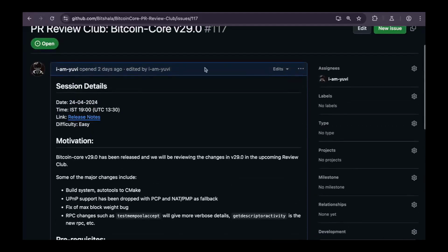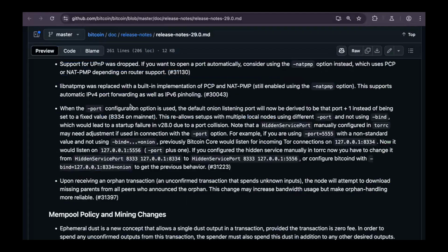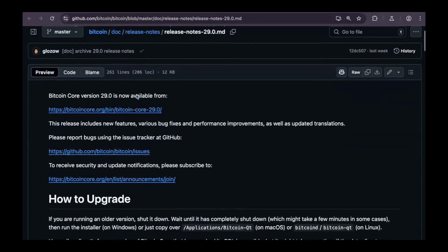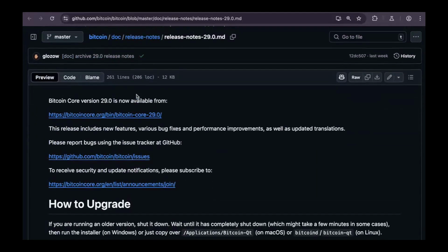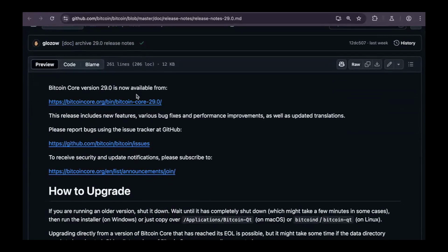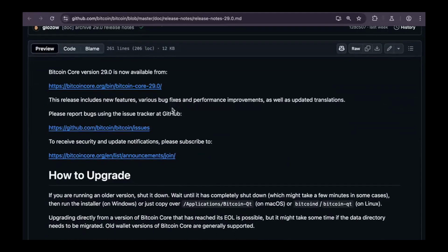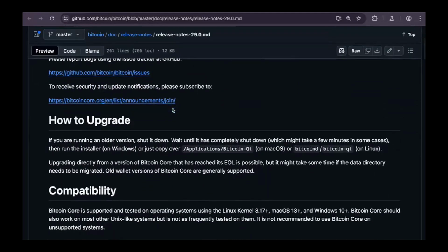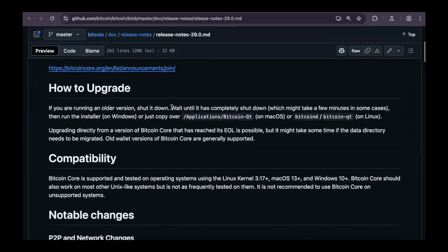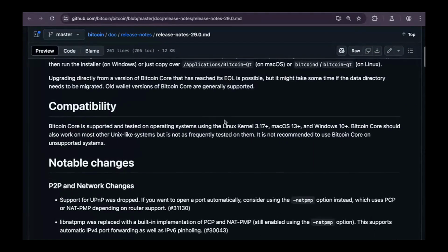Okay, so let me open the release notes. This is the release note for 29.0, and you can download 29.0 from the Bitcoin Core website, or else you can build from the repo by checking out the v29.0 tag. In the release notes, it's already given how you can upgrade and what all things you have to do. But we'll just see what all changes are there.